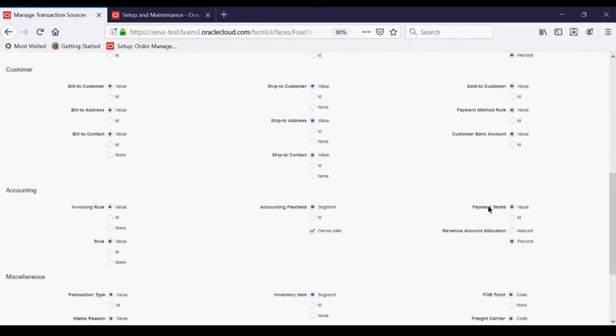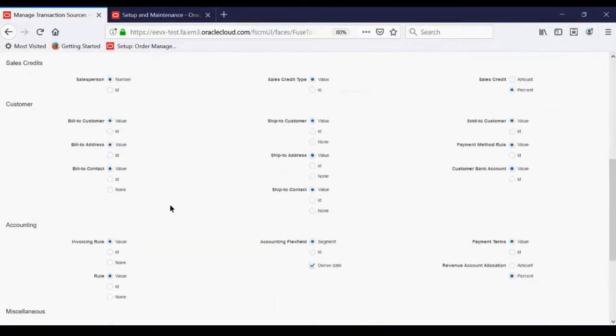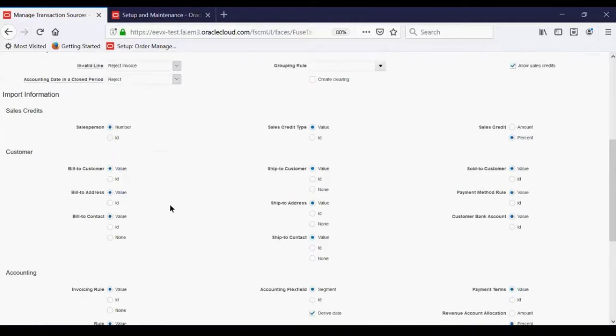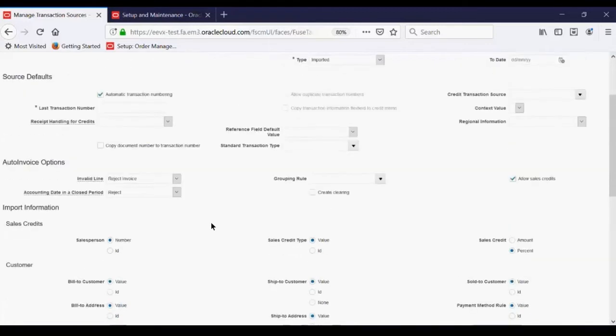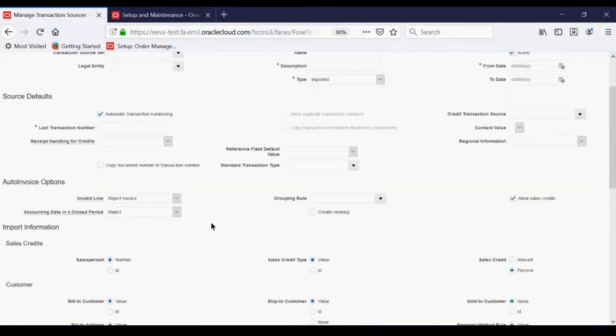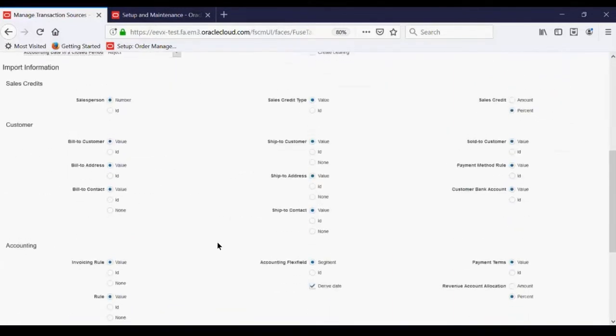So for each of these, payment terms, revenue account allocation, accounting flex field, and this is for your invoicing rule. We just discussed invoicing rules, billing in advance, billing in arrears and all. So whether it is a value, a fixed schedule, whatever name you have given, or it is an ID, or none, you are not importing the rules at all. So for all the fields, depending on what you are importing, how you are importing, and what the source is, you can set up whether it will look for a value or an ID while importing or running the auto invoice. Whatever values you are passing, you can choose the appropriate value here.